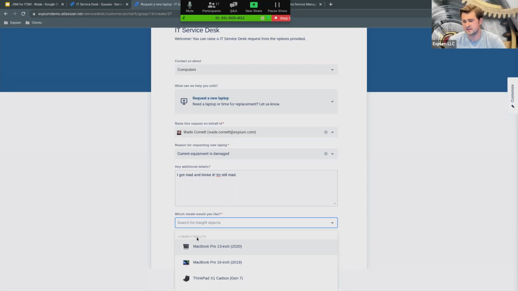What we can see here are 3 laptop models. We have a MacBook Pro 13-inch, MacBook Pro 16-inch, and a ThinkPad. What has happened within this custom field is it actually searched my Insight database, and it looked at the available laptops that we actually have in stock within our organization, which allows me to request and ask for one.